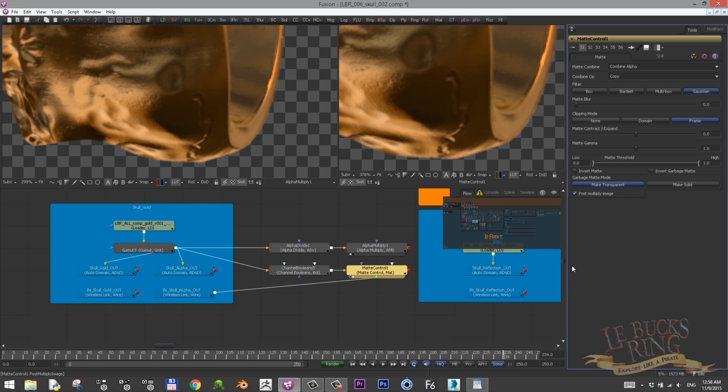Let me say one more time. This step is crucial if you want to keep your perfect anti-aliasing, and neglecting this step will lead to outline problems.